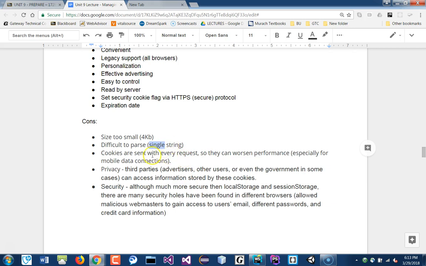And if you have a lot of cookies, cookies are sent with every request. When you load a page, it reads the cookies. Every page you go to does it all the time. So if you rely heavily on cookies, you can cause some performance problems, especially if you're running on a mobile site. So that's not really efficient either.